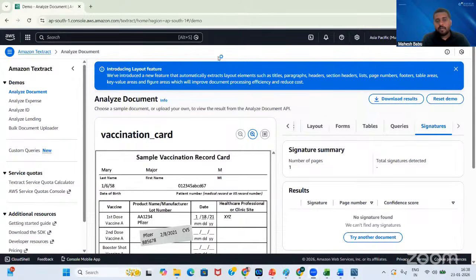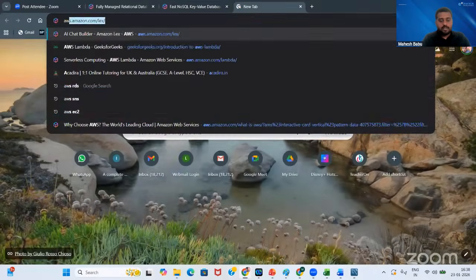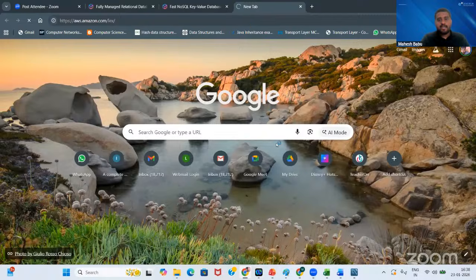We have one service called Lex. Lex is a service where we can manage the resources as well. So let us study something about Lex so that we can understand these things. Let us see exactly what Lex is here.